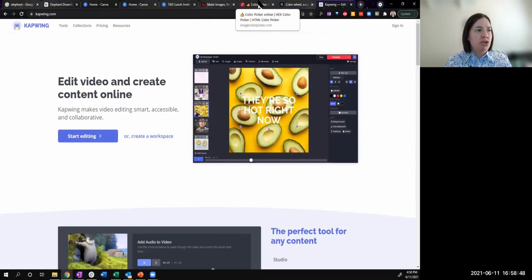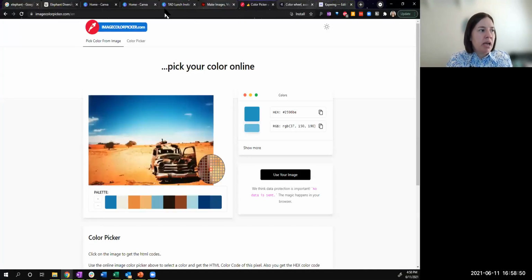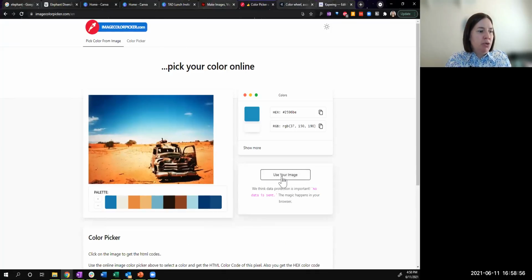The other thing is color tools. So this color picker is imagecolorpicker.com. And you can actually upload any image you want, like if you like the colors of a certain image, and it'll give you the color palette of that image. So it'll help you choose, and you can look at the colors right here and copy those colors into whatever you're working with, PowerPoint or whatever, to change your color theme.